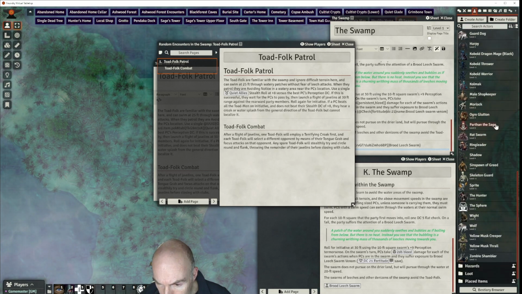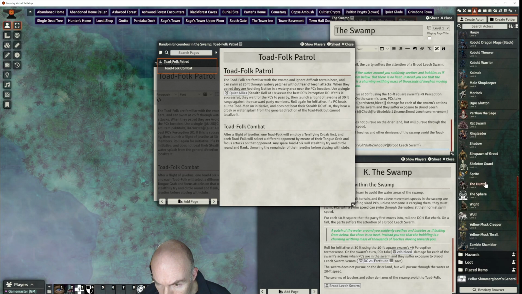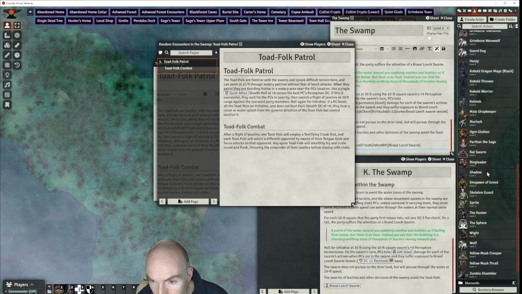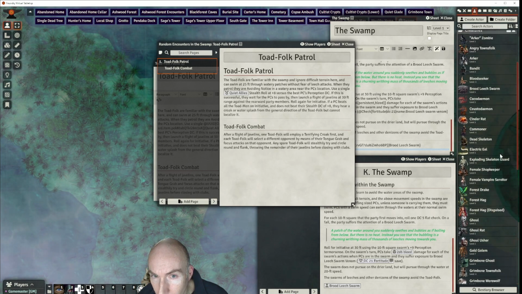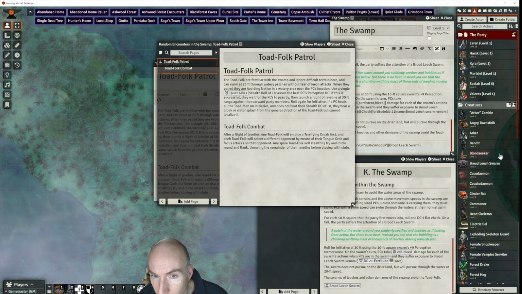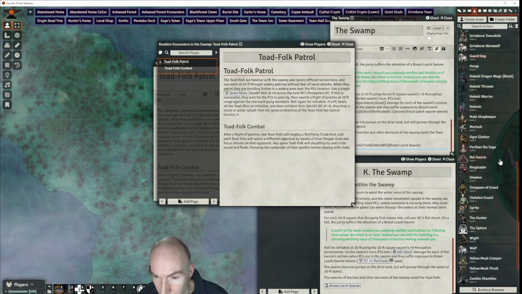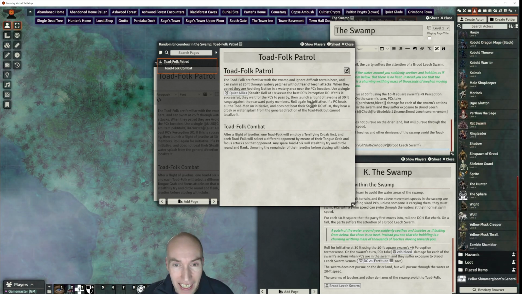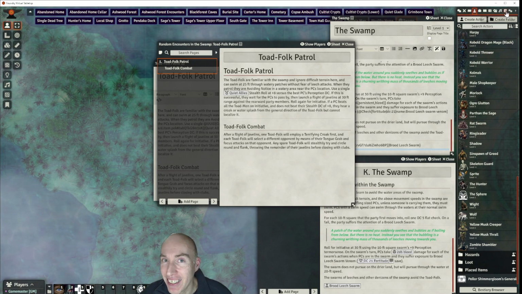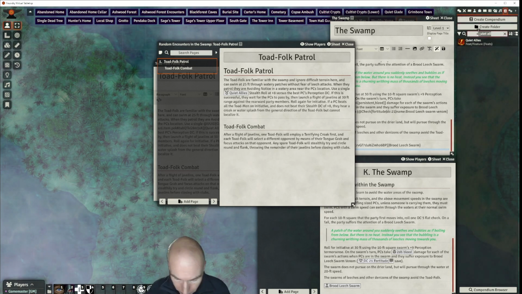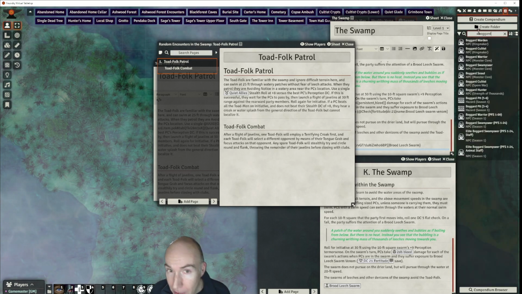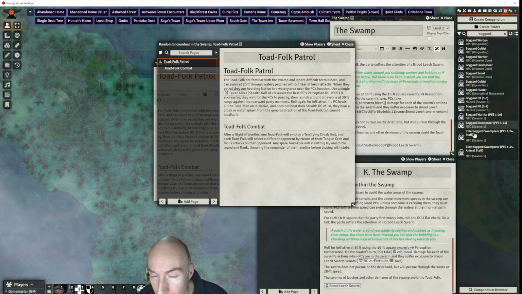Toadfolk. Where are they? I don't have them yet, that's why. Okay, let's make a toadfolk. So these are boggards, basically, but they're called something different. And I think we'll have the warrior.